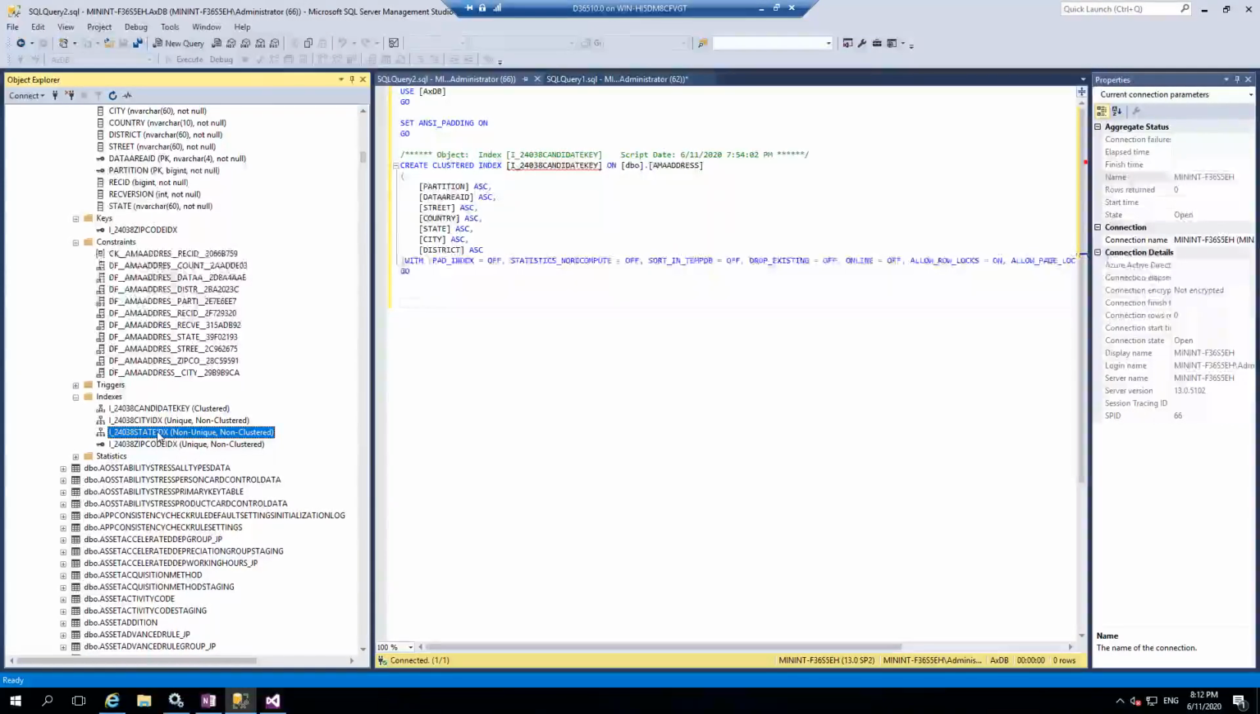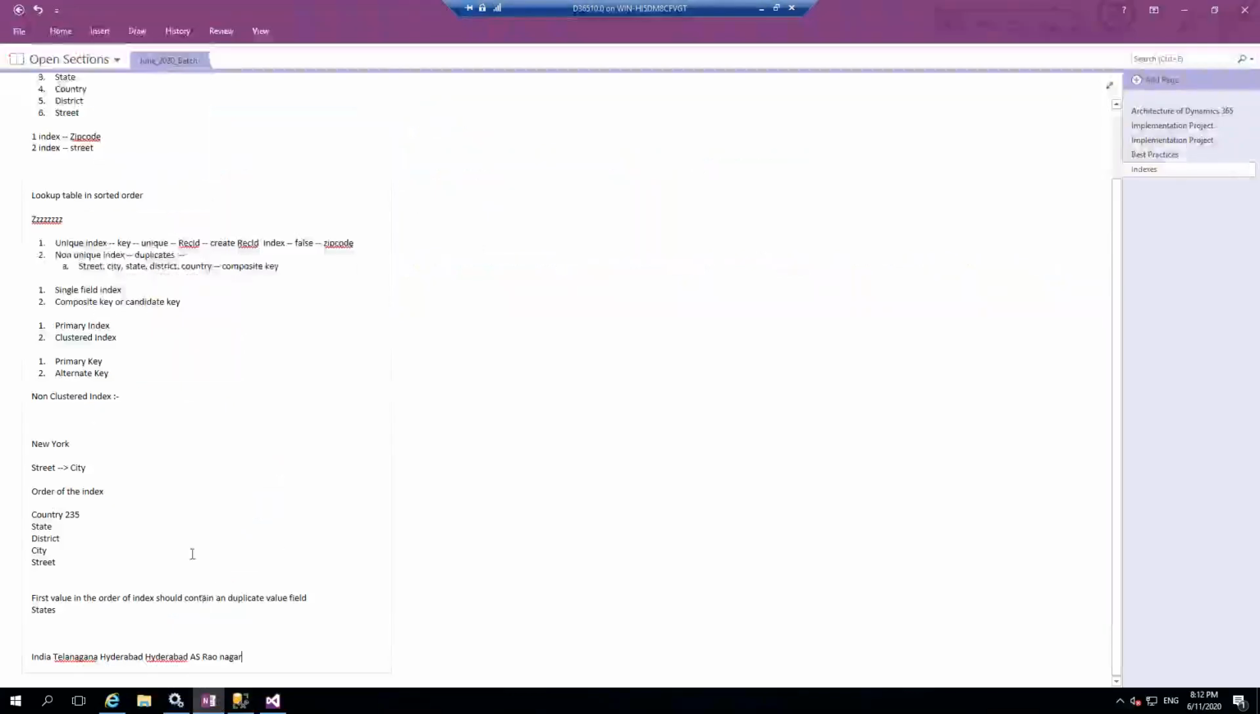Okay, so remember, these are the things about indexes. And there is one last topic. Now I hope you know what is clustered, non-clustered, primary index, clustered index, single field index, composite key, unique, non-unique, all these things. Along with this, I told you there is one more thing called alternate key. This alternate key is again not a concept of SQL. It's only a concept of AX.